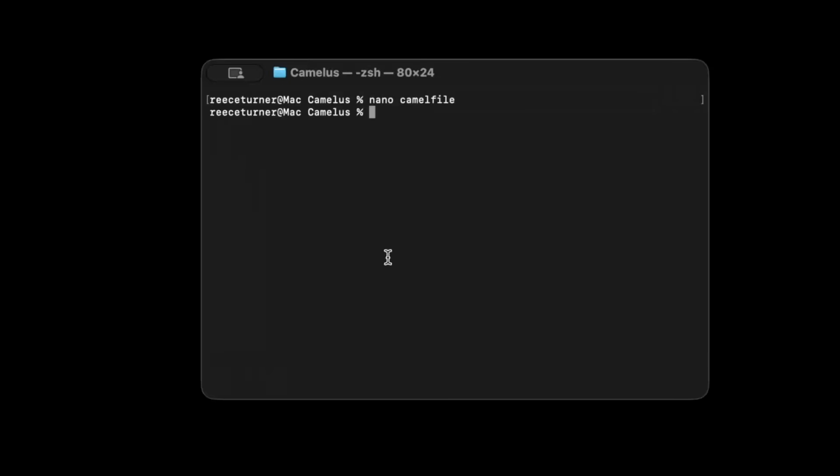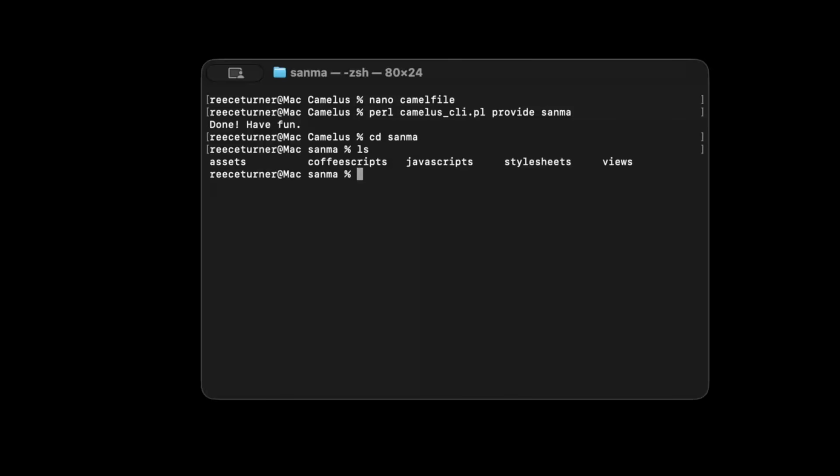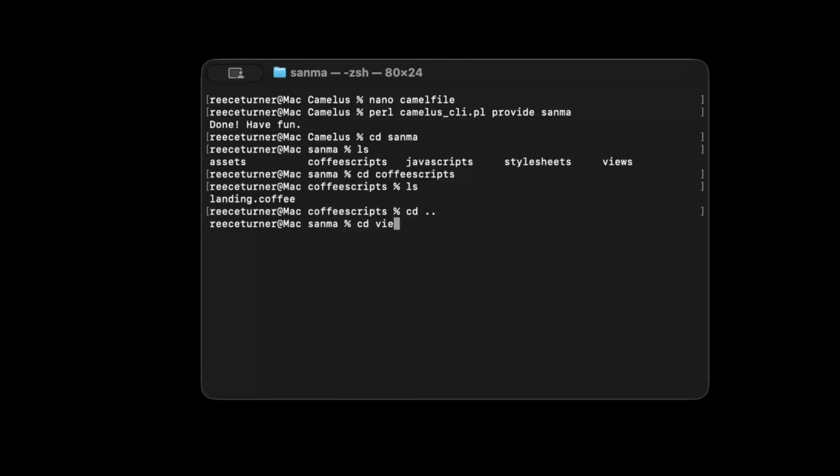So let's go on ahead and run perl camelus-cli.pl, and then we'll do provide, and let's name this Sunma. Boom. And we'll cd into Sunma. See what we got. We got coffee scripts and views. So cd into coffee scripts, show you that it generated a CoffeeScript file, boom. Landing.coffee. Show you what it did for views. Landing.pug.